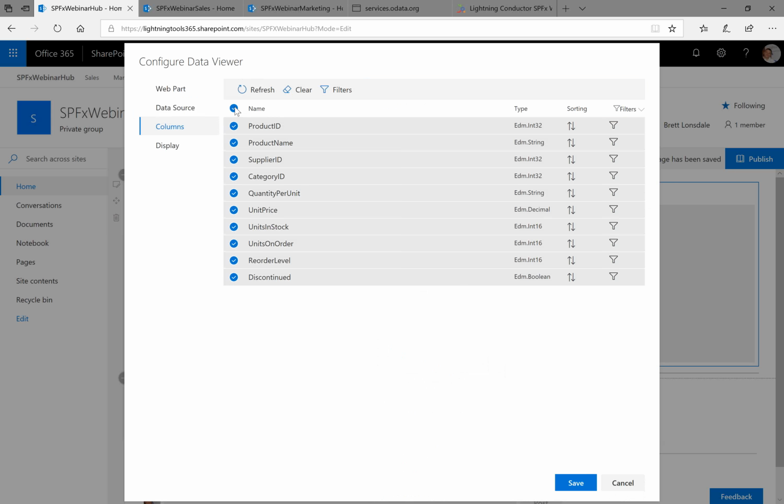So I can do a select all. I don't really need to see the supplier ID or the category ID, but that does bring me onto another subject. Last week, again at Microsoft Ignite, there was an announcement that you can now use webpart connections. So I can hear everybody thinking, well, haven't we always had webpart connections? Yes, but not in modern. So the client-side web parts can now use webpart connections.